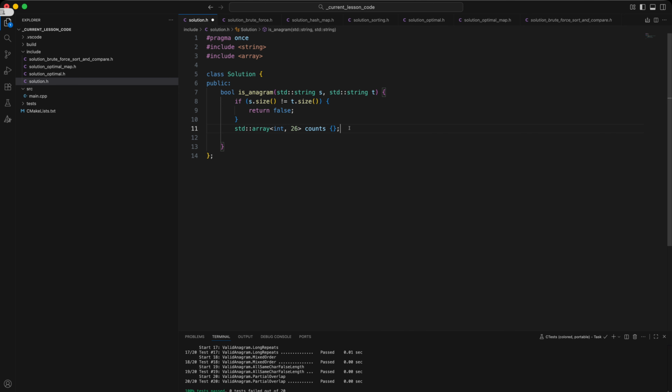So let's now process the string S and count the occurrences of characters in string S. We use the range for loop, and the only difference between this solution and the solution that uses a map is that we have to subtract the character 'a' from our current character C in order for the index of the array counts to be between 0 and 26. So let's now process the string T, but this time we'll be decrementing the values inside our array for the specific characters.